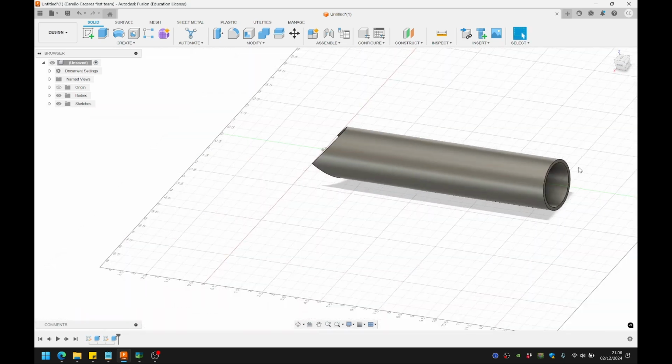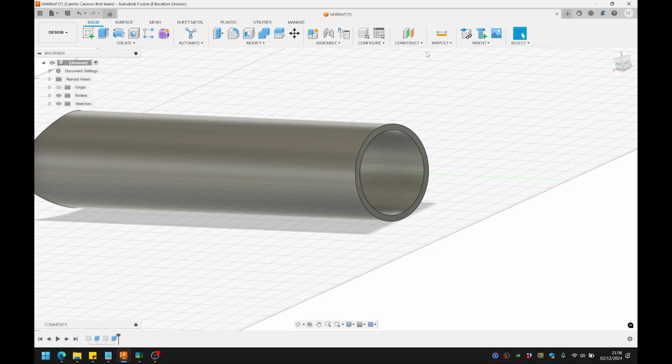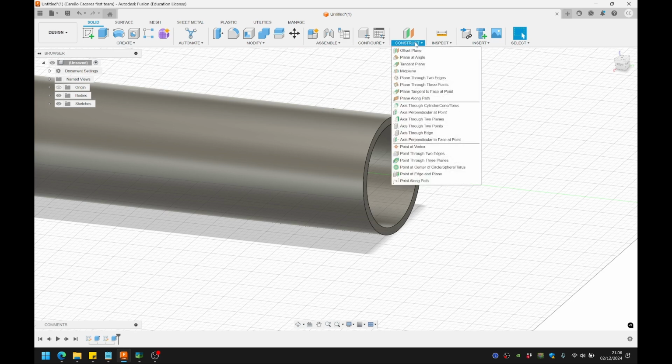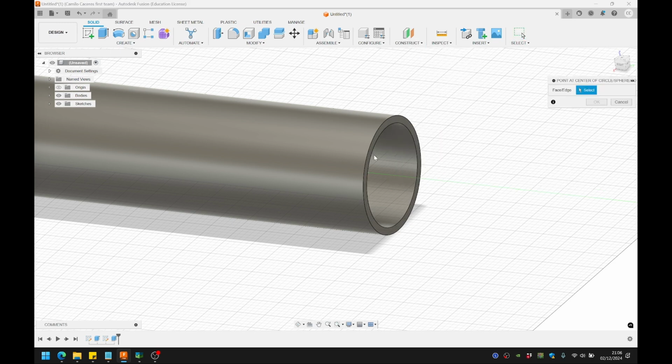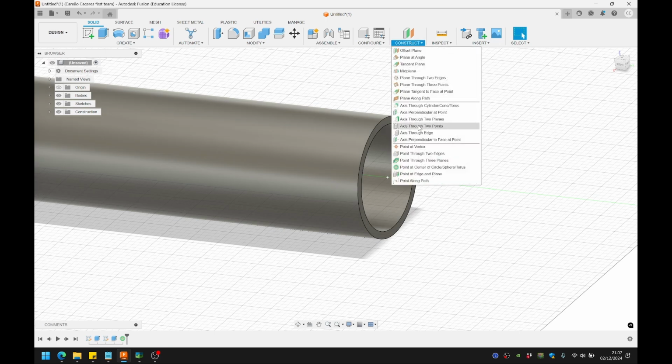Now if it's with an angle, it's a little trickier, so you have to make an angle plane to make that. For that I'm gonna make a construction starting with a point at center of a circle. So because I'm gonna do it on this end, I'm gonna use this circle as my point, my first point. Click OK, and then I want to have another point.